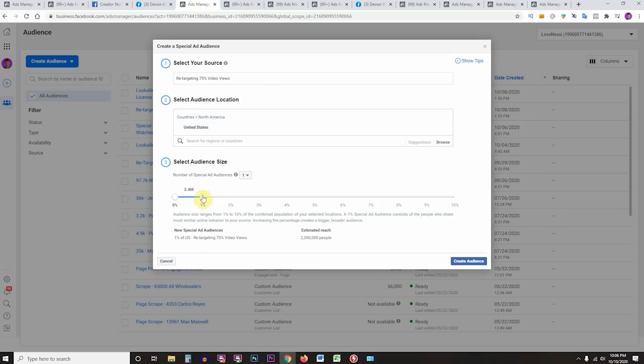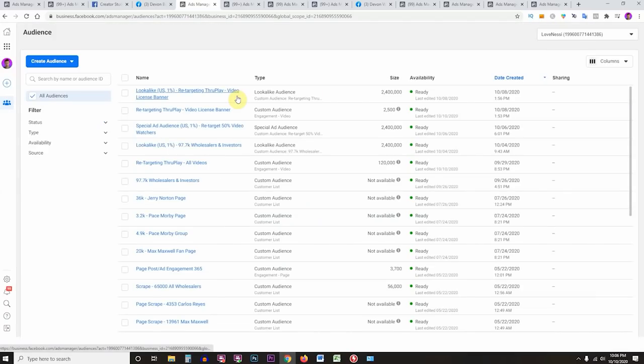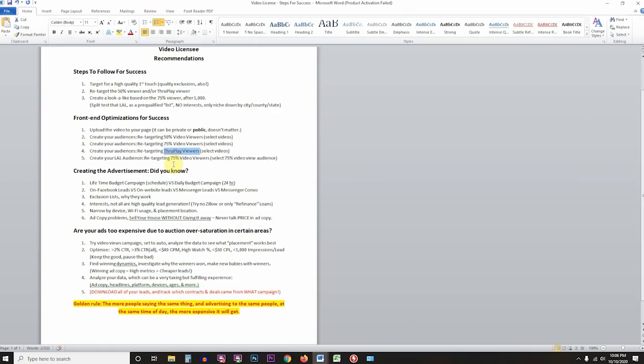And now effectively you have a list of 2.4 million people based on the metadata of your video viewers. You simply hit create and you're done. That's easy. It takes a little bit to populate. It might not be ready right away, so you might need to give it a couple hours. And there you go. So create your lookalike audiences and your retargeting audiences, and you're good to go for video.